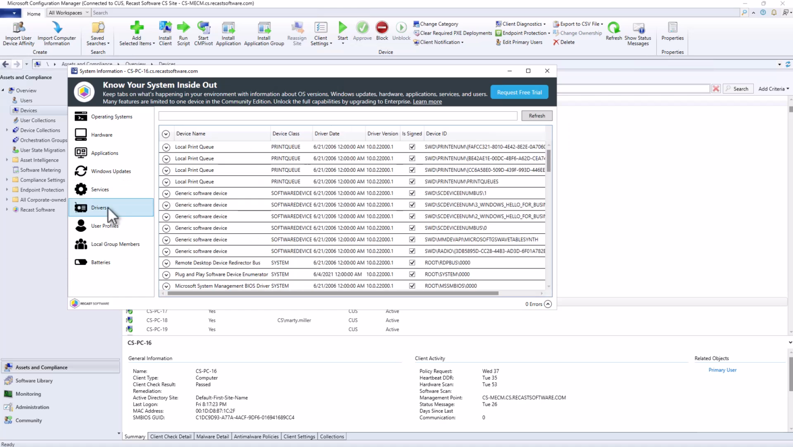Up next is our drivers tab, which lists the device name, device class, driver date, driver version, whether or not it is signed, as well as the device ID.